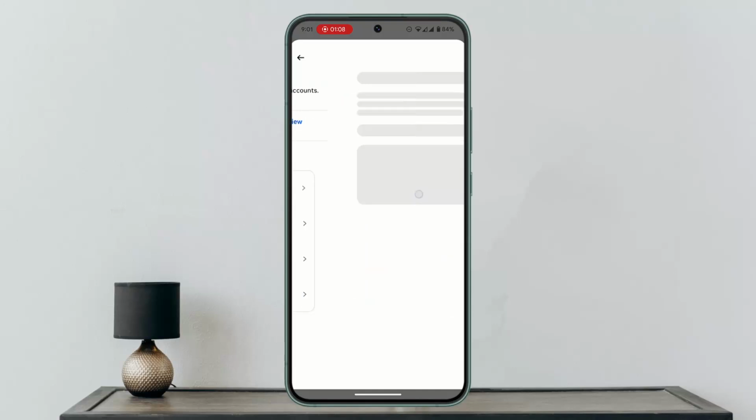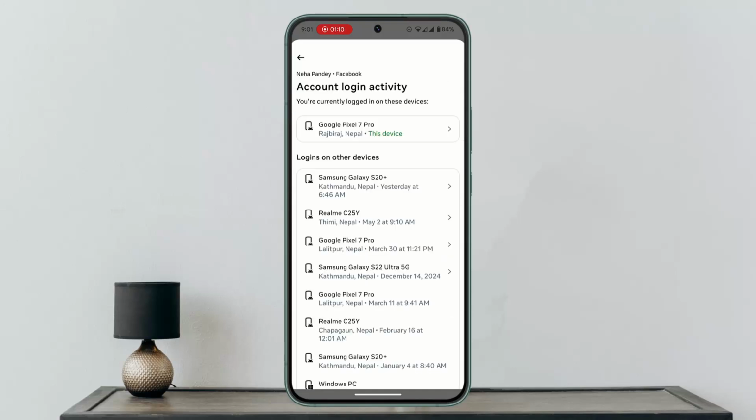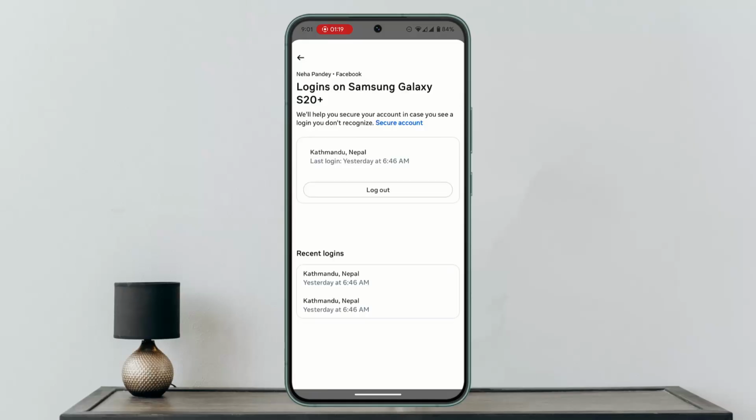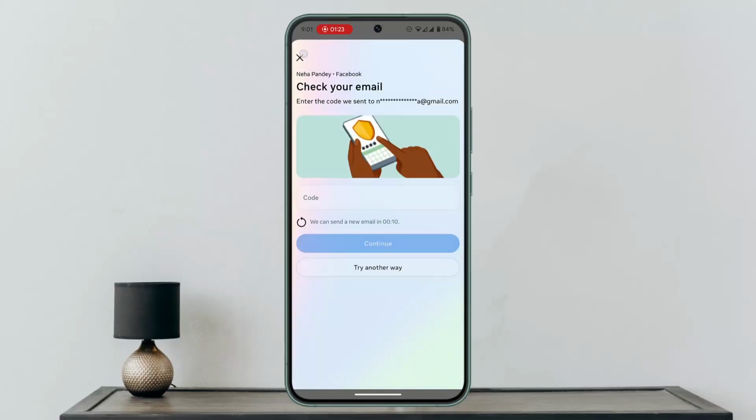Then select the particular account that you want to log out from other devices. Now for example, I want to log out from the Samsung Galaxy S20. Alright, so what you have to do is you simply want to just long press on it, click on the logout button, and that way you'll be able to successfully remove it.